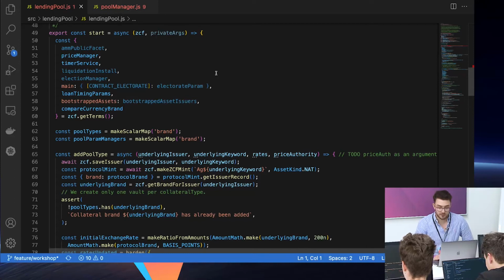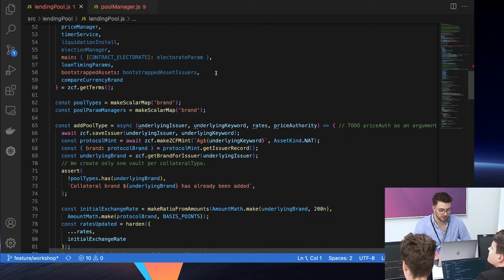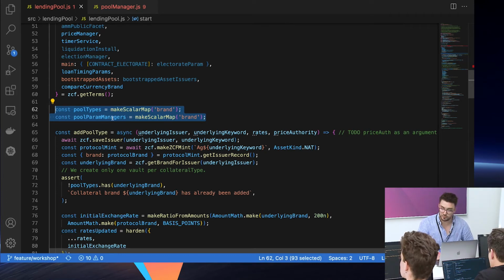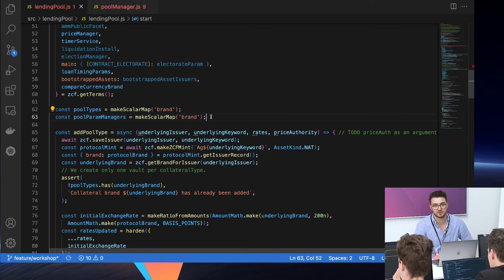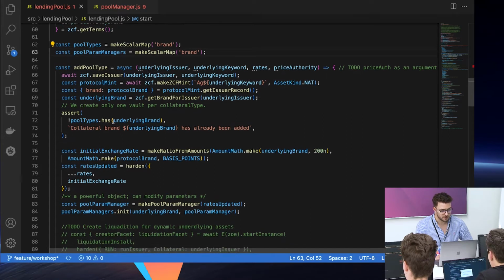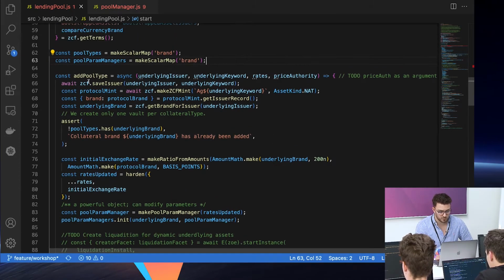Okay, so it all starts in the start function, right? I think you probably have already heard about that. Without getting into too much detail, what we do here is keep track of pool types and pool parameter managers. These pool parameter managers are really powerful objects because they allow you to change the rates that the pool is applying. So they're not exposed. Then we're going to go into two main methods, which you should know about because they are very important for the lending pool protocol.